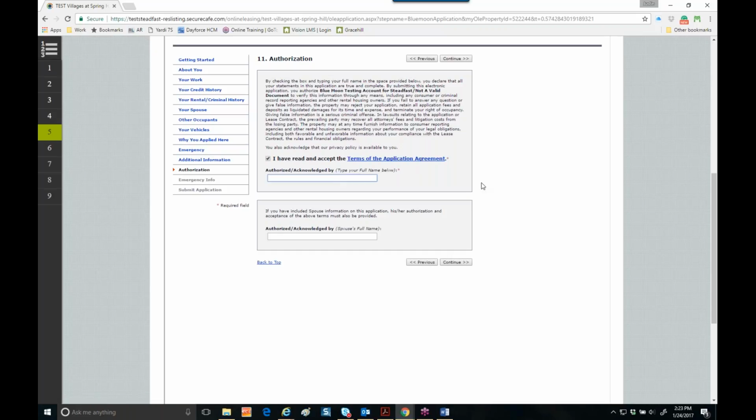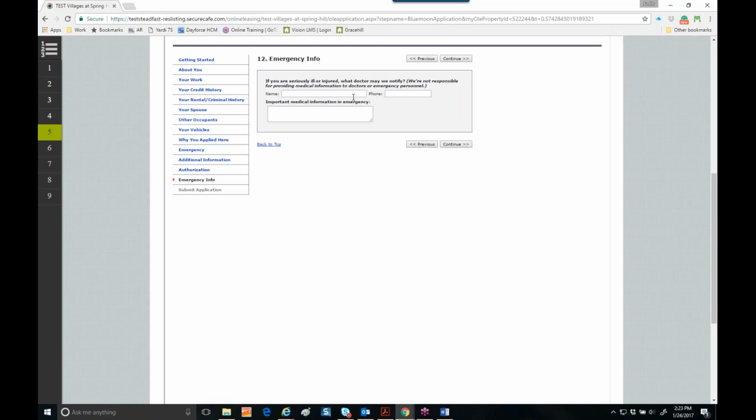And then they actually have to type in their information here, as though it's a signature. And then if they had a spouse that was there, they would actually go ahead and fill this information out as well. We'll go ahead and click continue.